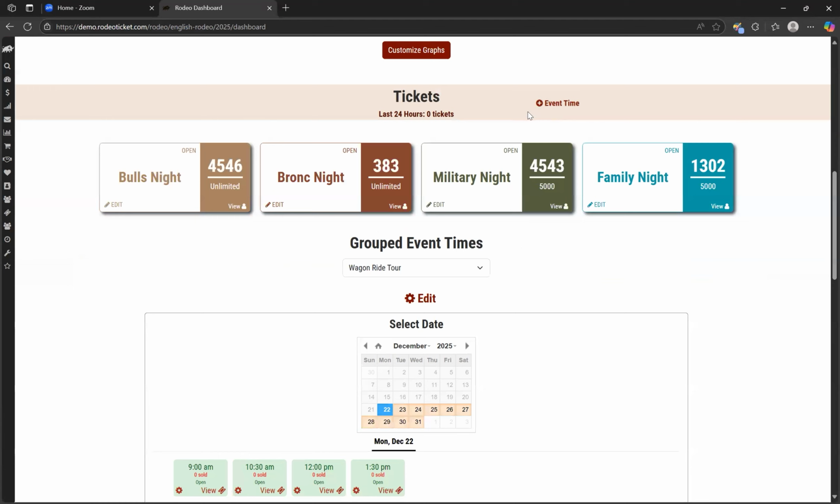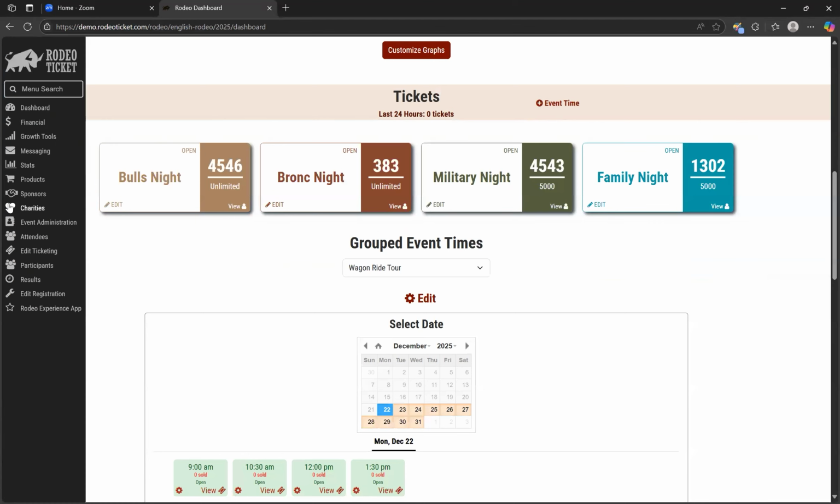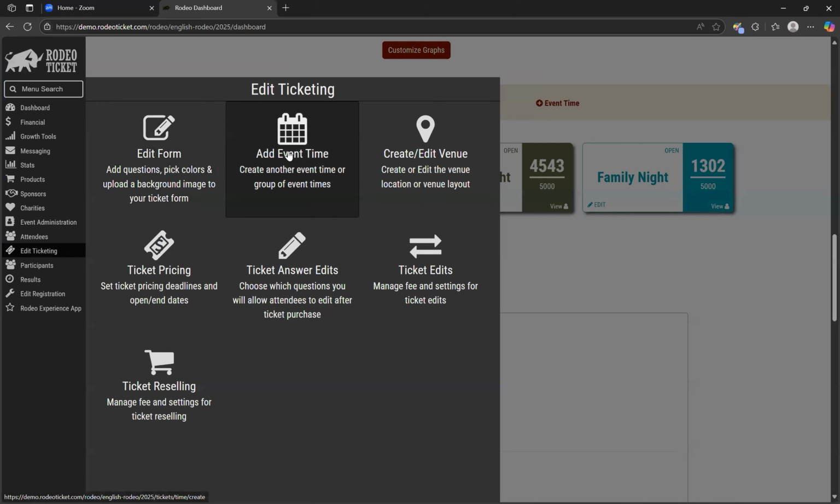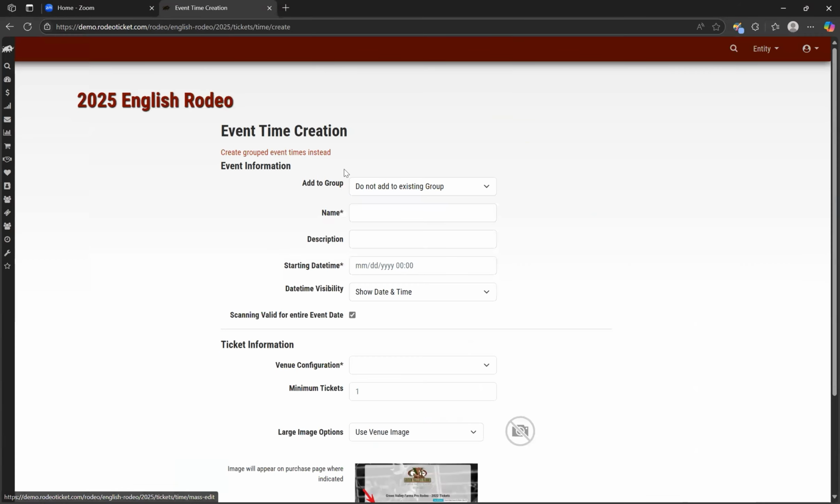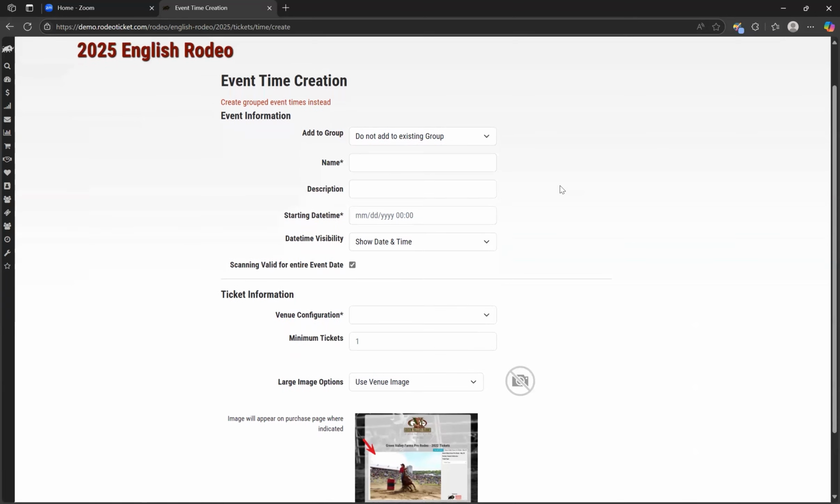The other way to add an event time is to click edit ticketing and then add event time. And that's just going to default to the single event time. But if you're adding a recurring event time, we call them grouped event times, you can click this link here. But again, we're going to focus on single event times here.